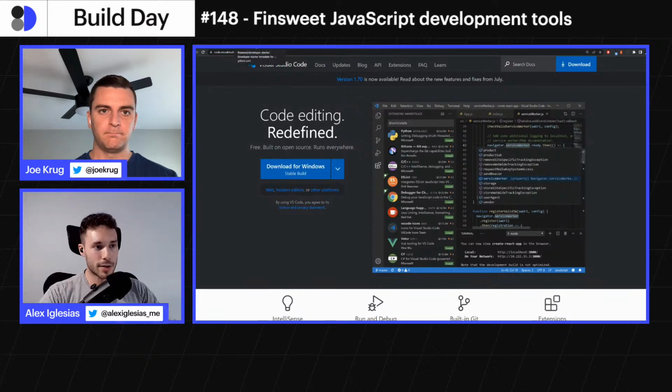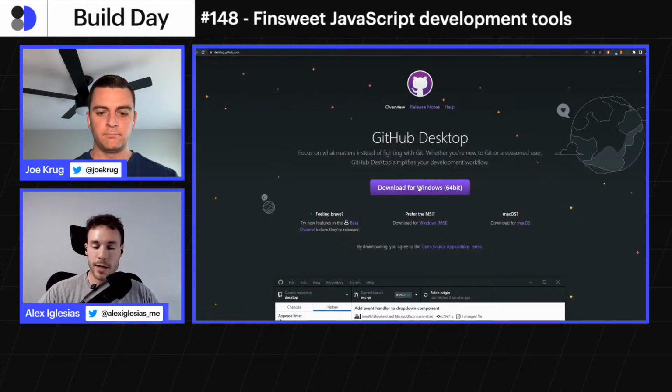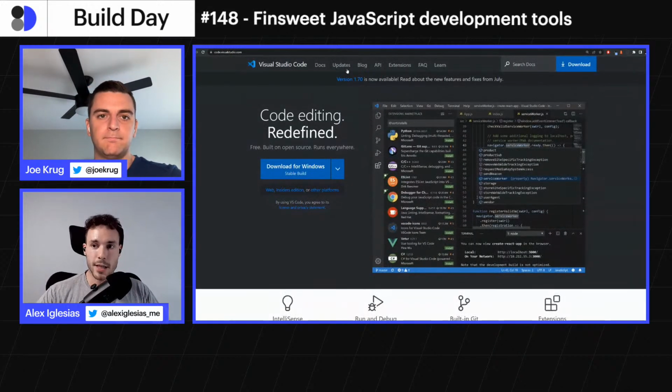So I'm going to assume that everyone has already installed these two tools. You just need to go here, download it, and install it like regular software. If you use Mac, it's the same. It's just going to prompt you to download from Mac. And same for Visual Studio Code. You just come to the URL, download it, and you can right away start using it.